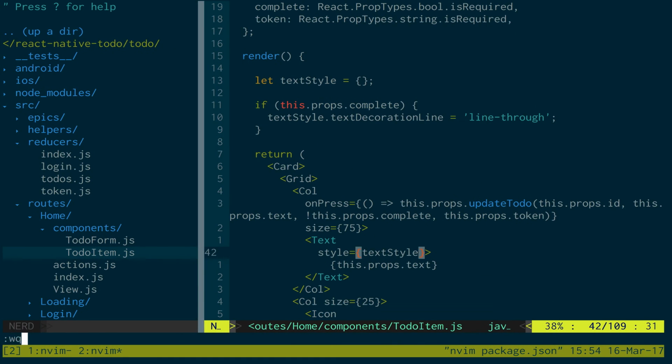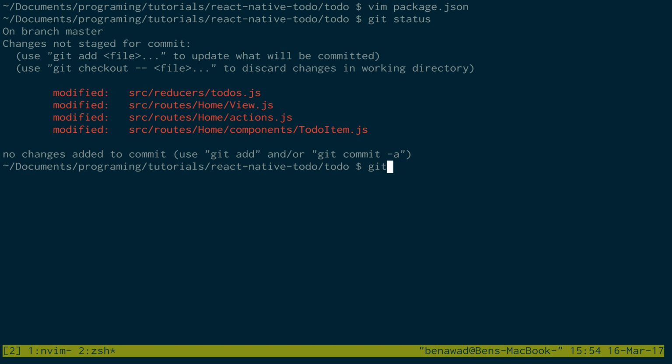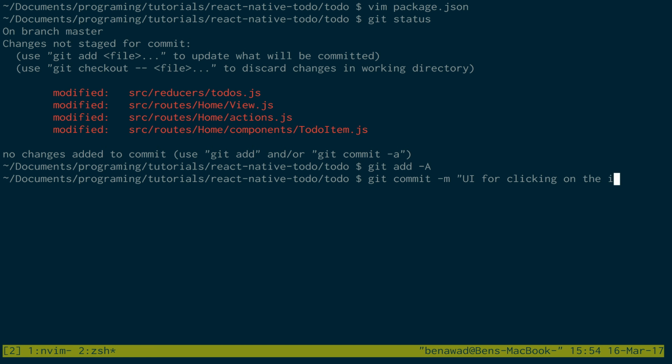So I'm just going to commit this. Git commit: UI for updating, for clicking on the item, the to-do, and completing it.